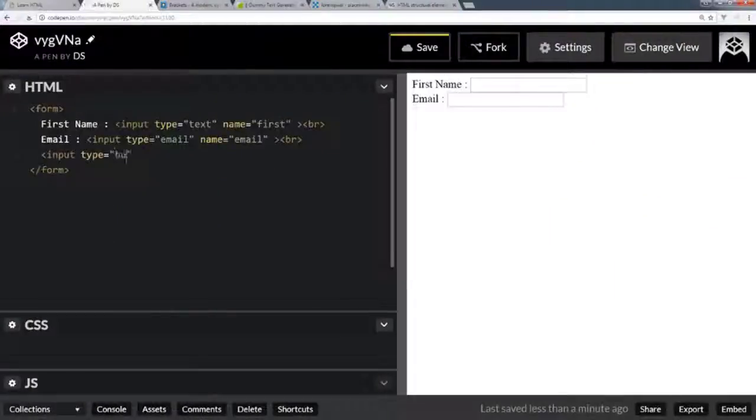An option for button, so we can do an input type button, set a value for submit or something like that, and close that off. So that gives us a button to submit it. But it's actually not working, because the type is just a button, and it's not actually being specific that this is our submit.